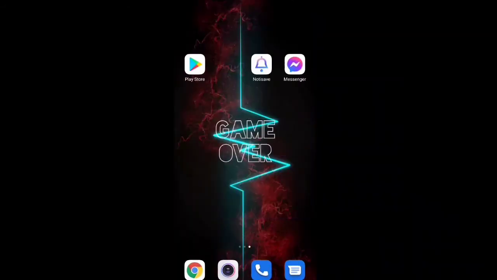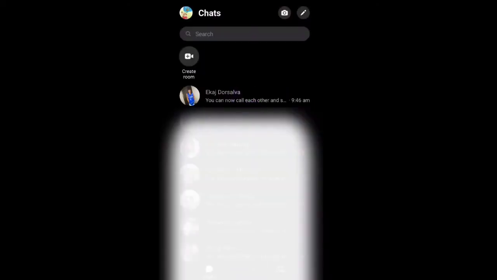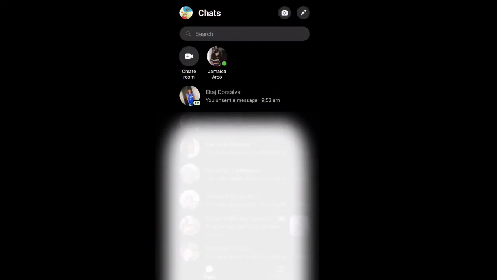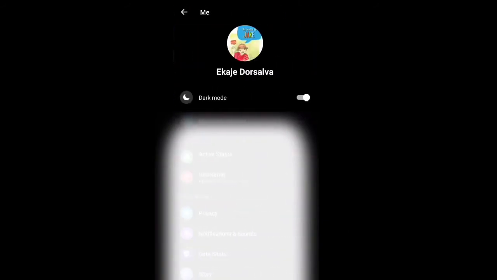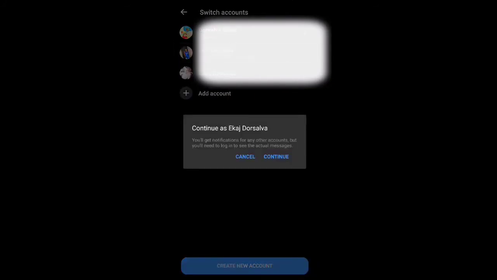Now let's go to our Messenger and try to see if the NotiSave application will work. Let's try sending a message to our dummy account. What I will do is after I send a message, I unsend it and then we will see if I can still read the message I deleted. Now I will go to my second account and check the message.